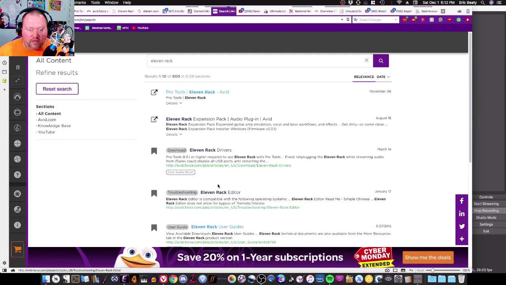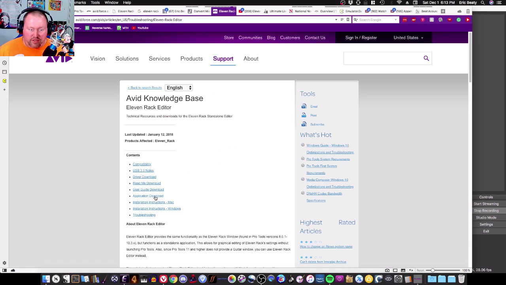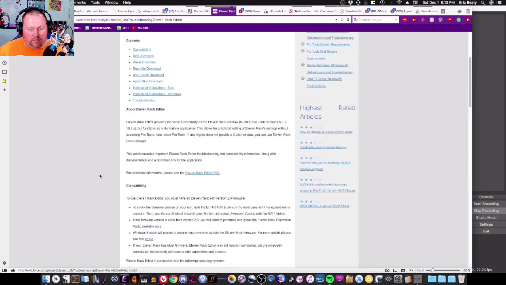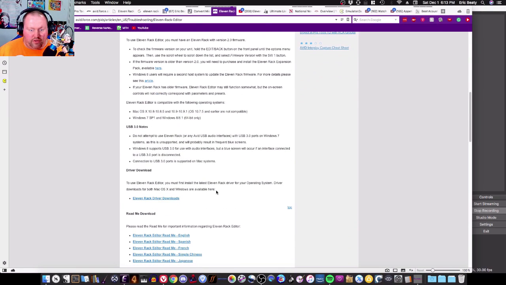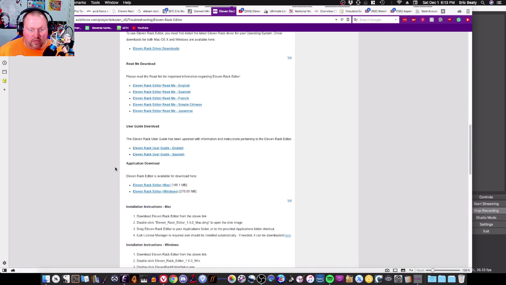The next thing is the 11 Rack Editor troubleshooting page, and this is where you're going to find the editor. This is a really good resource anyway, just for some overall knowledge. It talks about the drivers and the other things. To use the editor, you must first install the latest driver, okay? And then the editor readmes and the user guides.